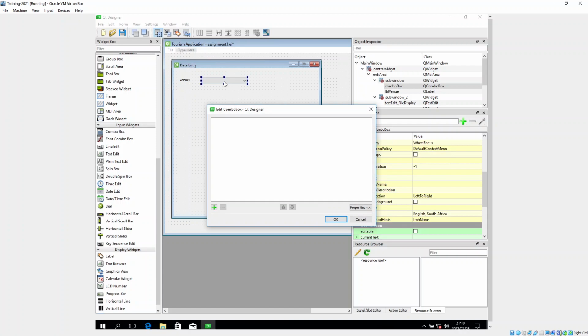And then over here I've got 3 rugby stadiums I'm going to add. So you've got to click this plus option here, and the first one is Loftus Versfeld. I'm going to say Loftus Versfeld Stadium. Then the second one I'm going to add Newlands Stadium. And then the third one I'm adding is Kings Park Stadium. Alright, so now I've got 3 different venues.